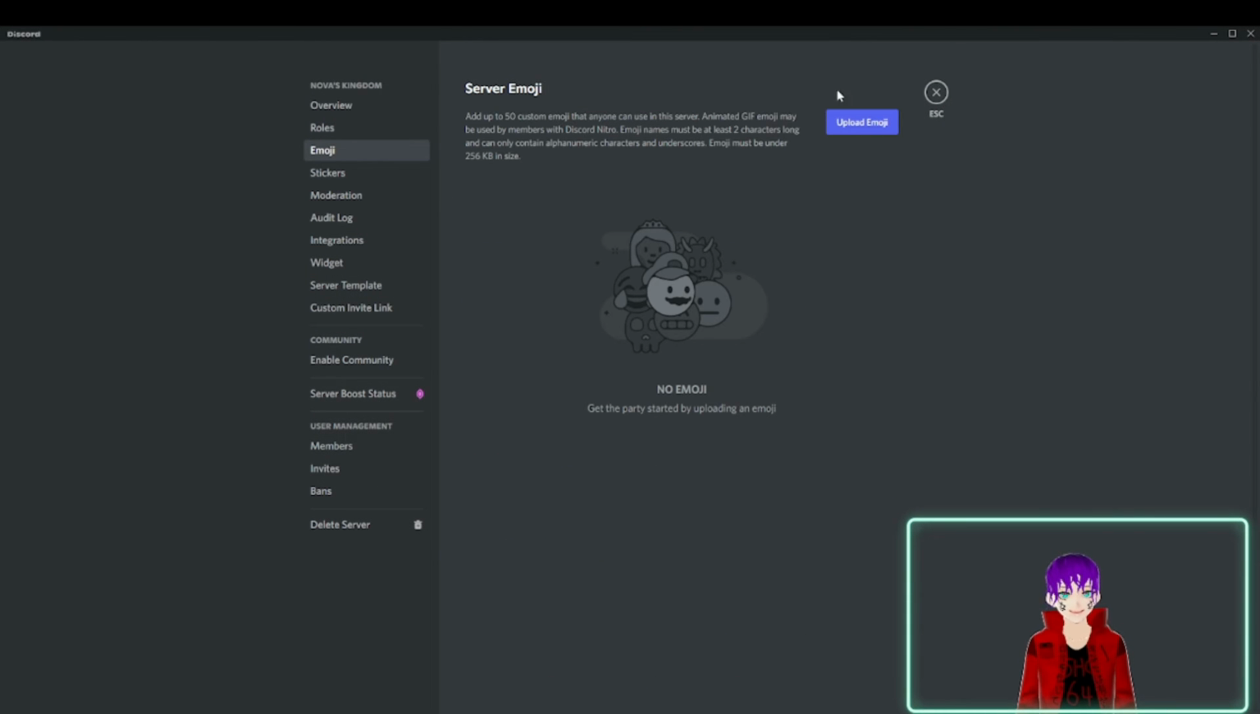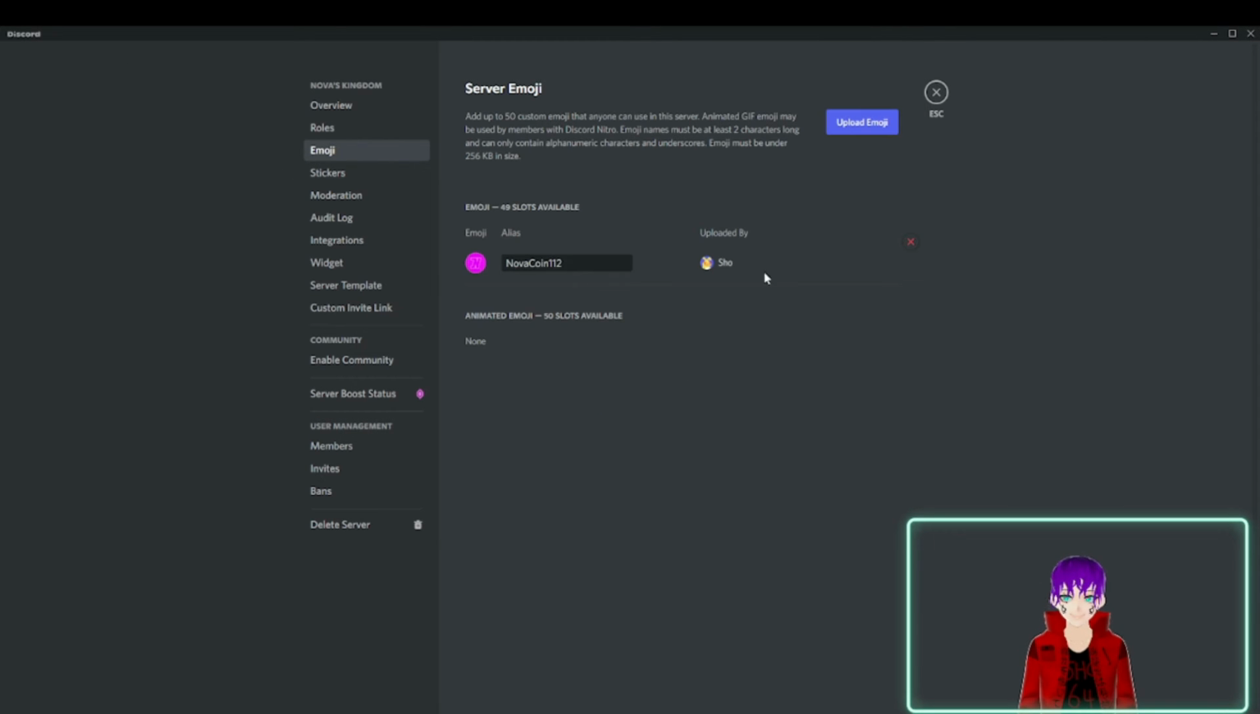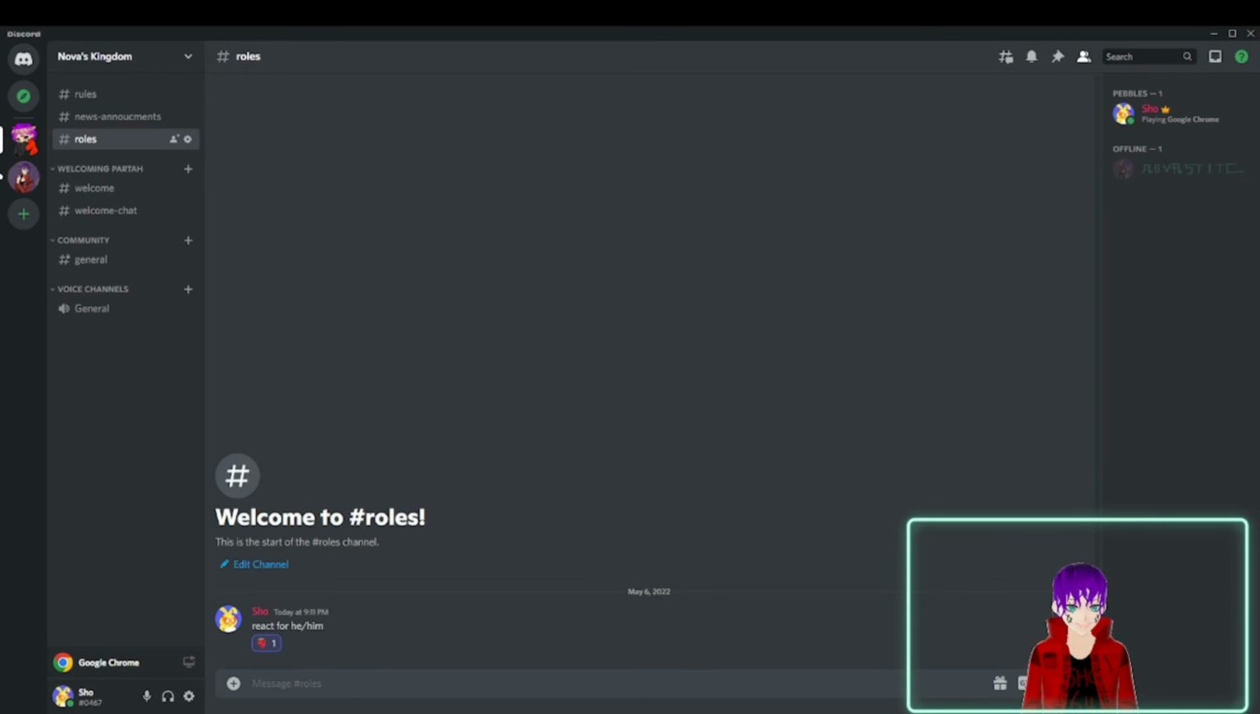Next we'll go over emojis. Emojis are pretty self-explanatory. It's just emotes that you can use. You can use your own, or you can use any emotes. It's not like Twitch or YouTube. You're not going to get copyrighted. It's just emotes for the server. You're not making money off it, you know?